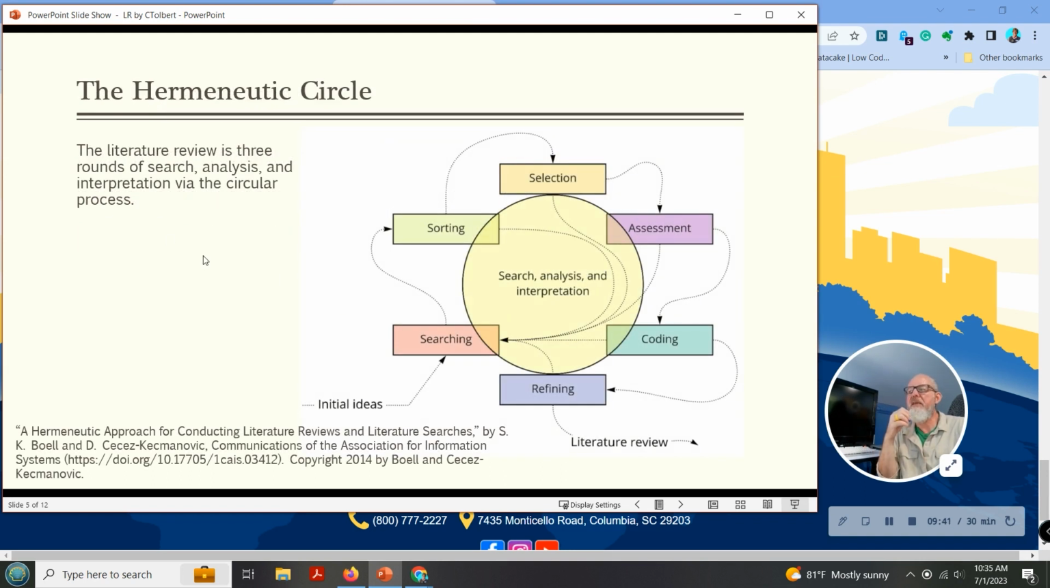Now, here is the baseline of the hermeneutic approach to literature reviews, right? So you have the search, initial ideas, sorting, selection, assessment, coding, refining, and repeat. Each one is a round of coding, right? And then it goes into literature review.